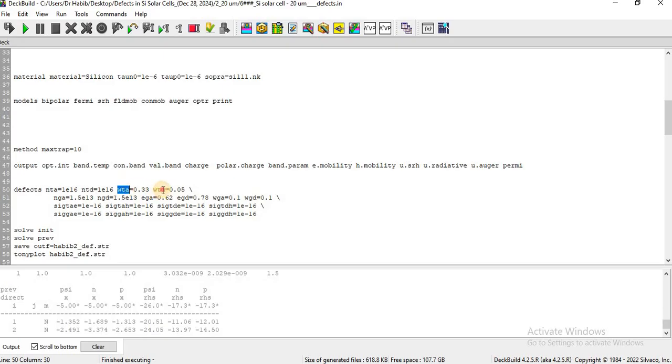Similarly, WTD having a value of 0.05 electron volts specifies the characteristic decay energy for the tail distribution of the donor-like states. This defines how the energy of the donor-like state spreads near the valence band. A smaller value as compared to WTA means the donor states are more localized near the valence band and less spread out, affecting the electron donation.